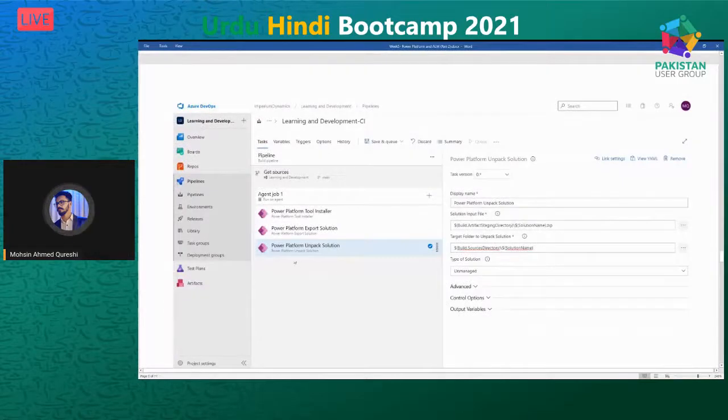So the next step will be to add the unpack solution task. We'll add the task using the same steps that we followed before. Click on plus, search, and then pick this unpack solution step. Now this also requires some configurations. The first configuration being the input file. For the solution input file, we'll use the same directory and the same file name which we used for the solution output file in the previous step. The output from this export solution step will become the input to this unpack solution step.